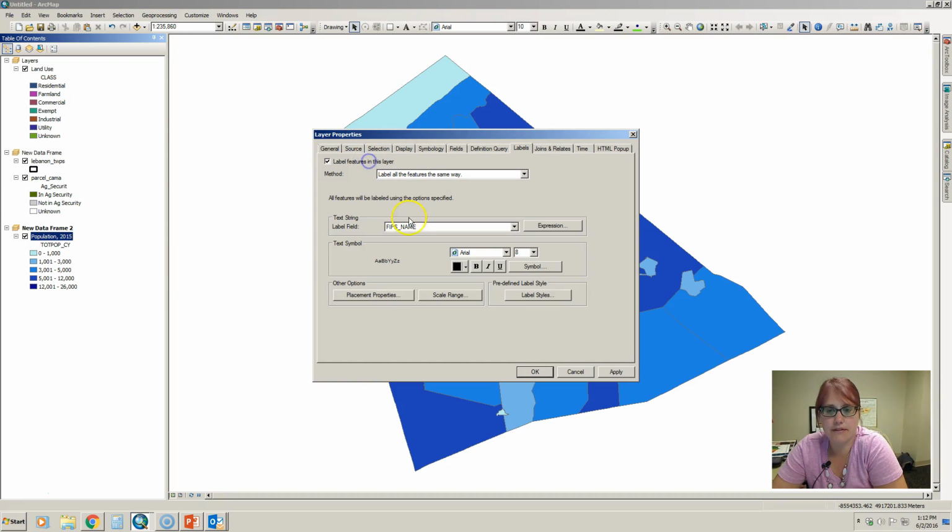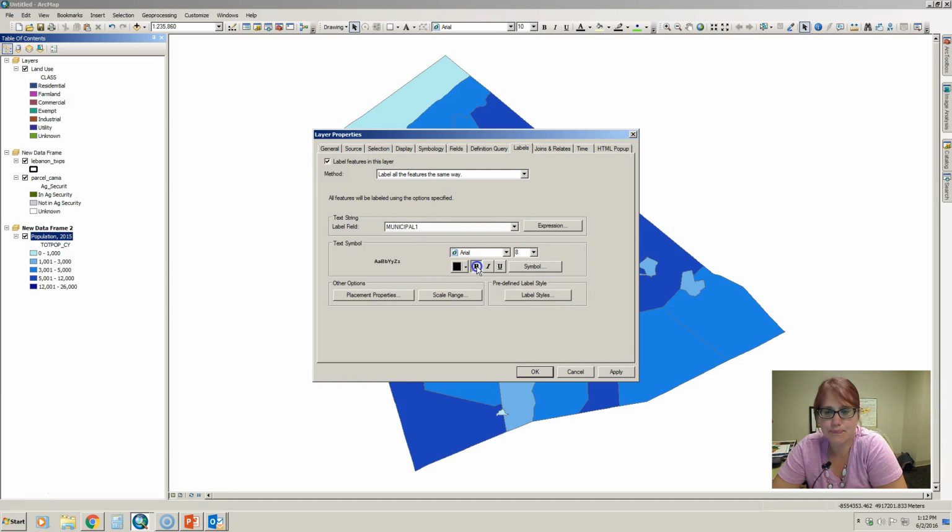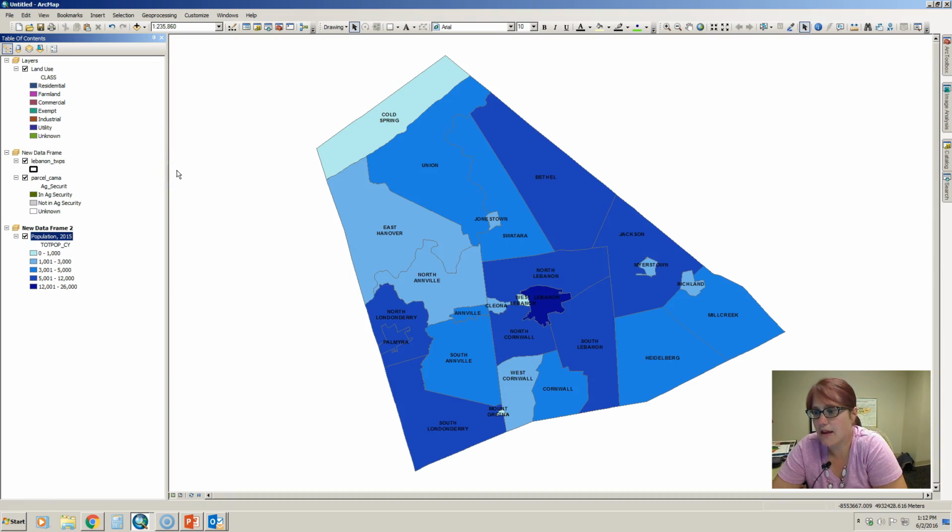So I'm going to label by the municipality name, and I'm going to hit OK. And now we have a quick graduated color map showing population in Lebanon County townships. And when you're looking at this, the light areas indicate little population, the darker areas indicate more population. So that's one example of a graduated color map.